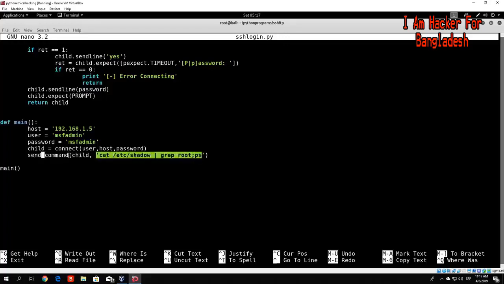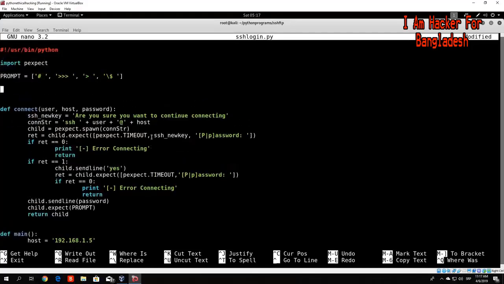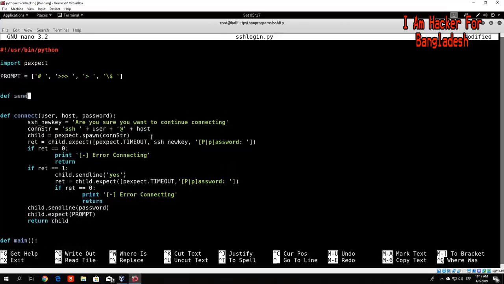So our send command function should take 2 arguments. One of them is basically the connection, or basically the child, and the other one is the command that we want to execute. So let us go up here. Let's make def send command. Once again, make sure that it is named the same as in your main function.